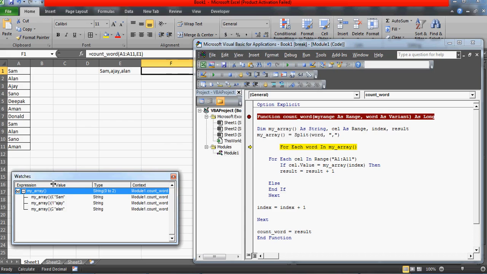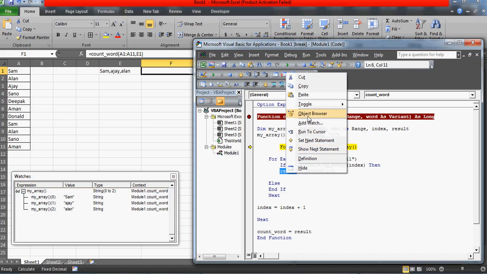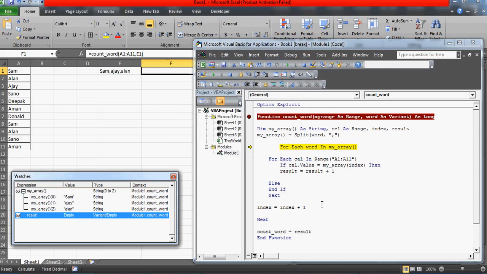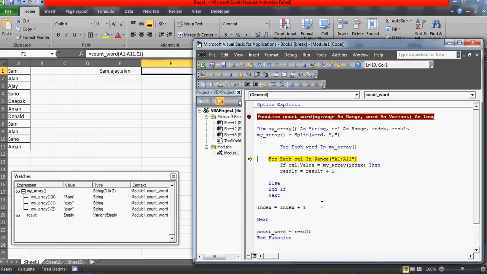Yeah, we have got the values right. We have got the Sam, Ajay and Alan, perfect. And yeah, that's right. Let me keep this in the add watch as well, so that we can see what value we are having. Alright, so let's try to run this code now.